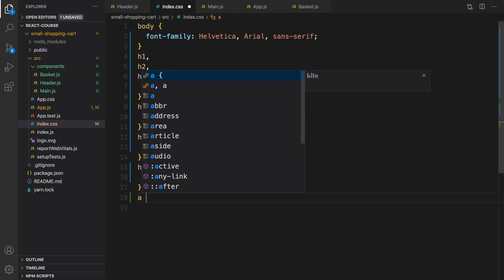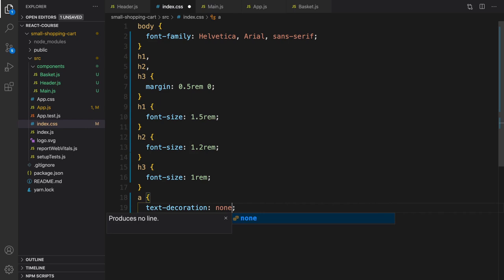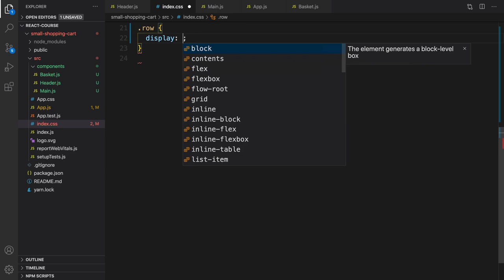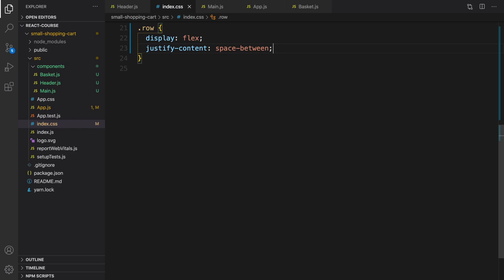Also for links, I'm gonna set text decoration to none. I'm not gonna show a blue underline for links. And here is the main part of the CSS. I need to create a row because I'm gonna show a brand and links next to each other, not in separate lines. To do that, I'm using display flex and set justify content to space between to create a space between brand name and header links. Also, I'm going to create a column 1. Column 1 means the smallest column. Set flex to 1. And column 2 is the big column. Flex 2.